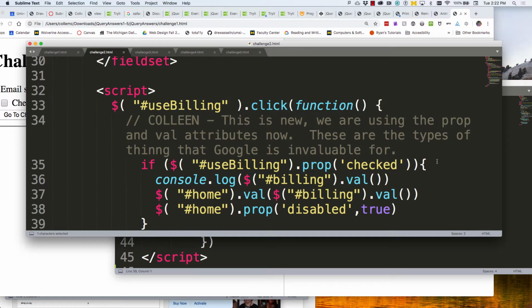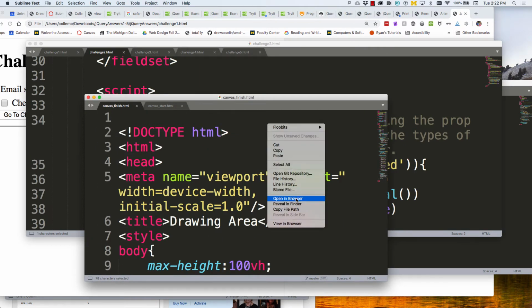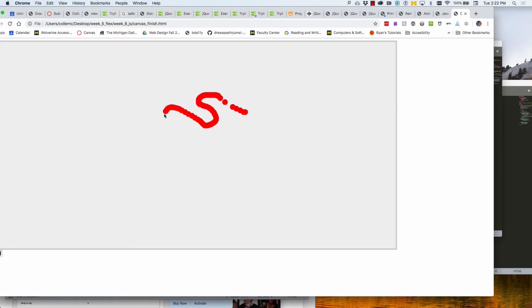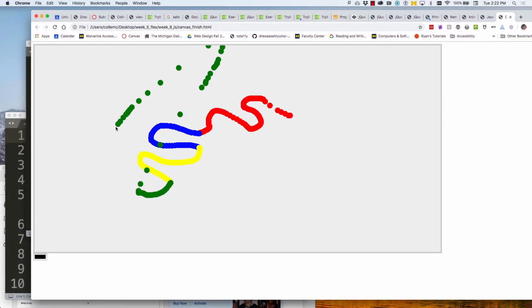What's supposed to happen with the up and down arrow? I don't remember. Yeah, you lift the pen up and you put it down. I'll run it right here for you. Open in browser. So I'm drawing. I hit B for blue, Y for yellow, G for green. If I move too fast, it's bouncy. Now I'm going to hit the up arrow, and now the down arrow.